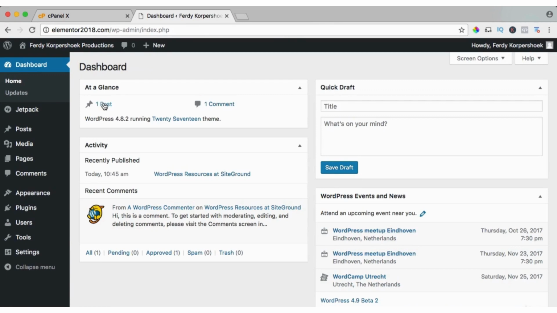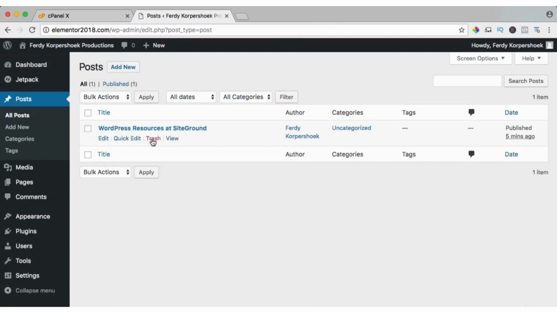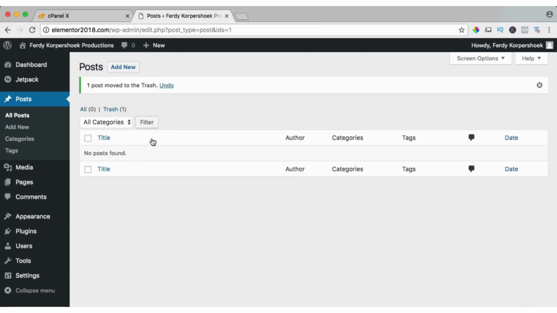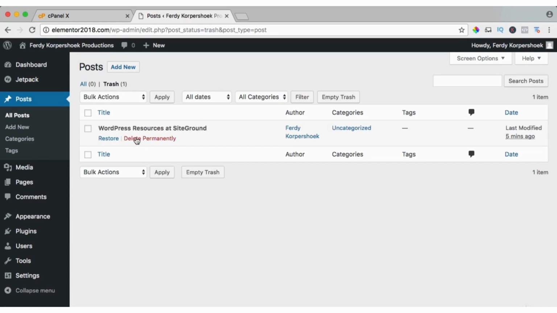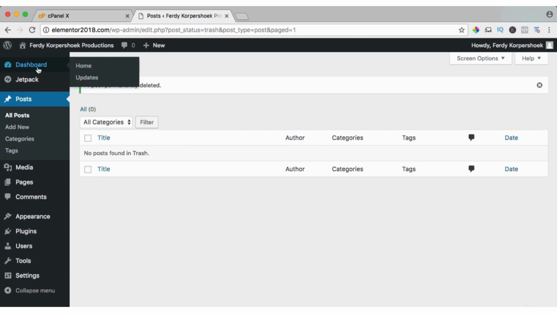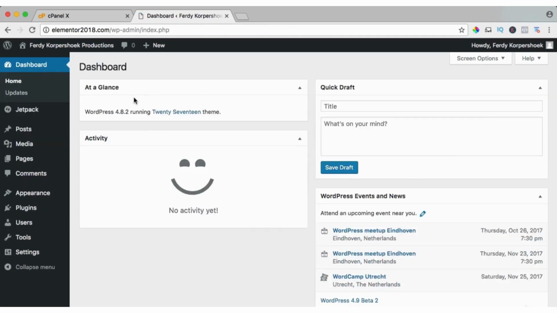Here's a post and I want to delete it. So I click on the post. I click on trash. Now I need to go to the trash over here and I can delete it permanently by clicking this link or I can empty the trash. I click on empty the trash. And now if you go to the dashboard, it is gone.